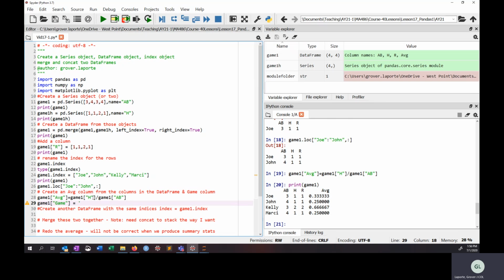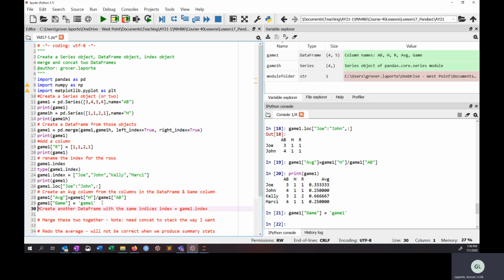So notice that each one of these had a row number associated with it that was different. In this case, I'm just giving it a constant. So game 1. In other words, I want Joe to be game 1 for this line of statistics. I want this line of statistics to be game 1 for John, and so on and so forth.